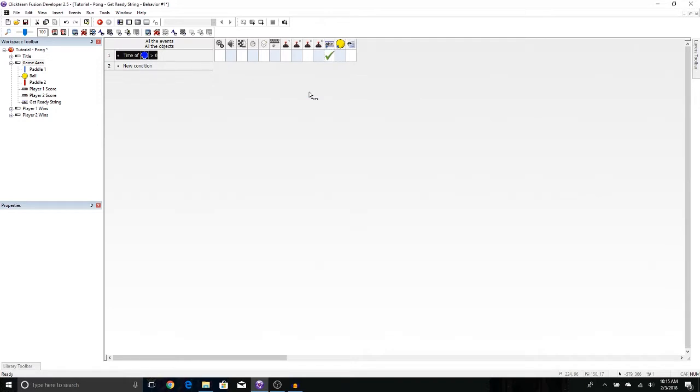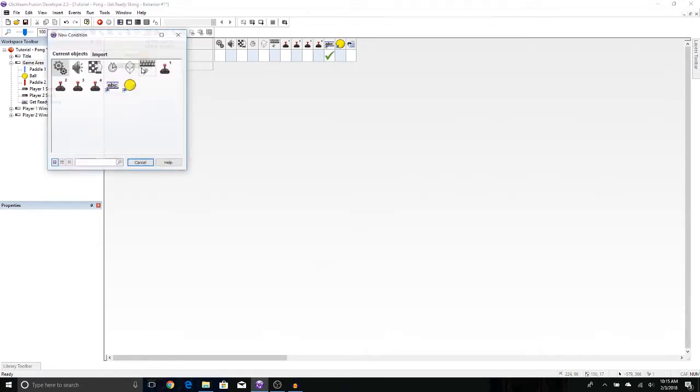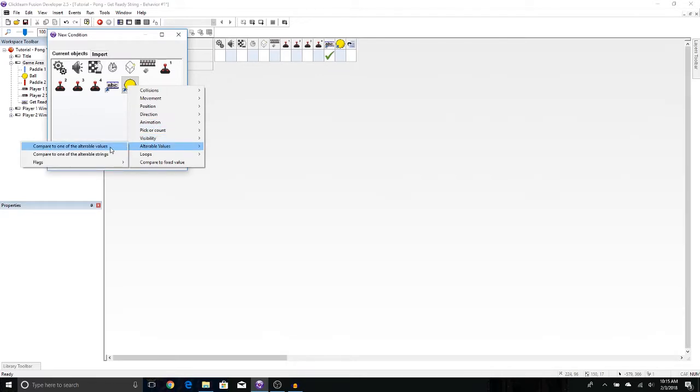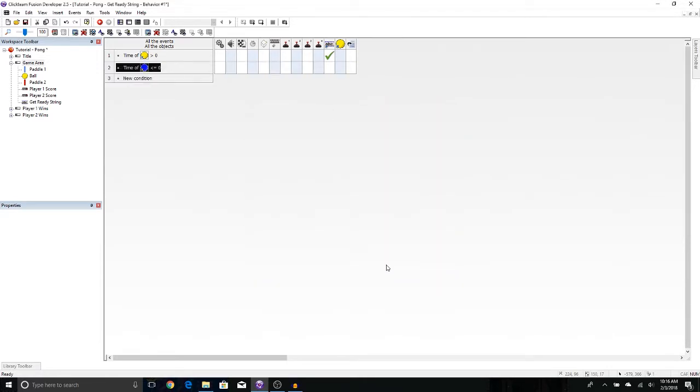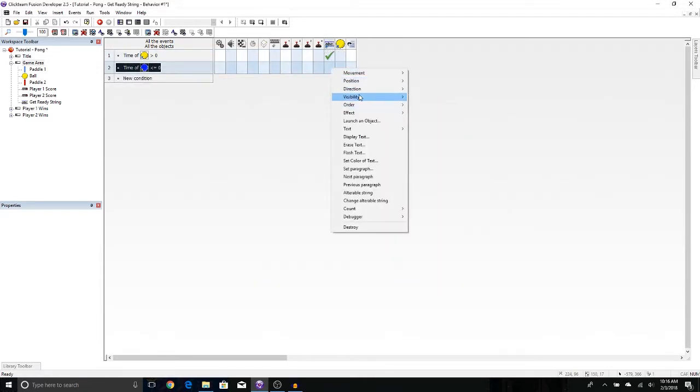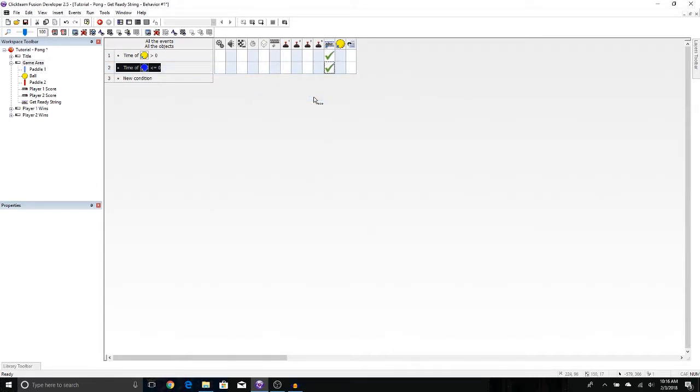Now that seems kind of strange because it's already appearing by default, but in our next condition, we're going to turn it off. So we're going to right-click on the ball, say Alterable Values, compare to one of the alterable values. We're going to say lower or equal to 0 and press OK. And now we're going to right-click on the string, say Visibility, make object invisible.